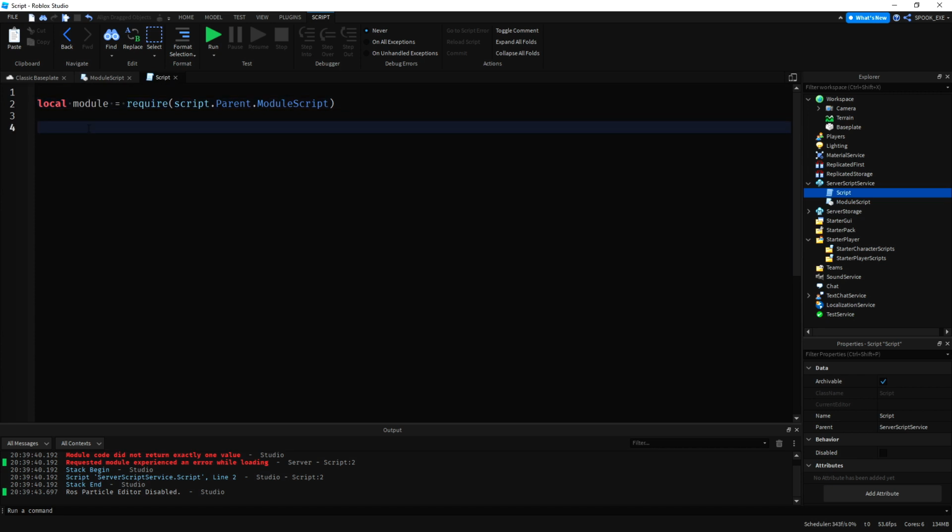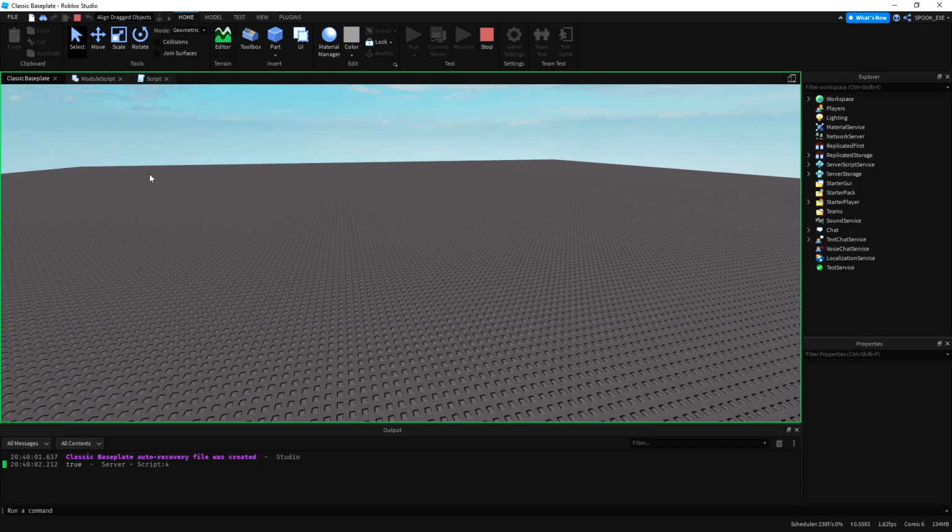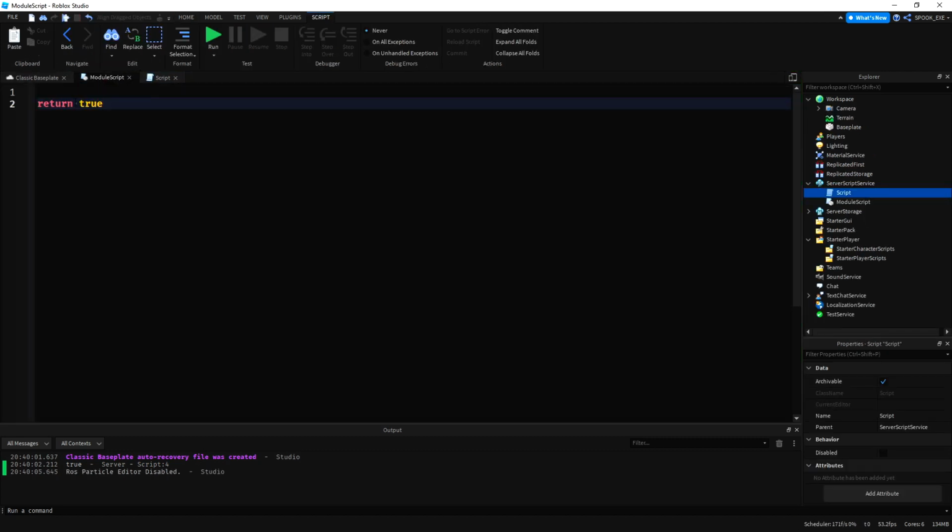Now let's go back in the script and let's print what module is. So we've required module, but we should be returning something for that script to use. In our case, we're returning the value true, the boolean true, which other scripts can use. There we go. So we got true from this module script because it's the value that was returned from the module script.